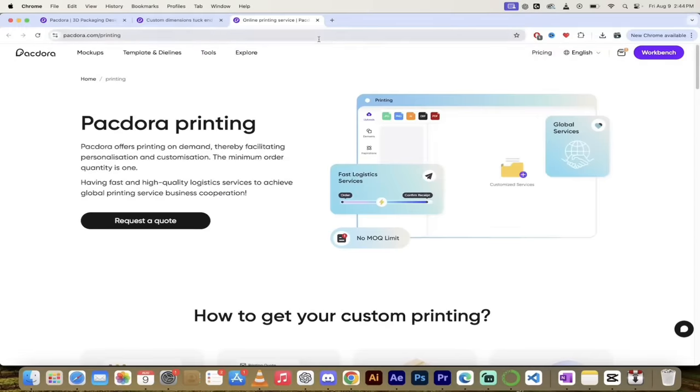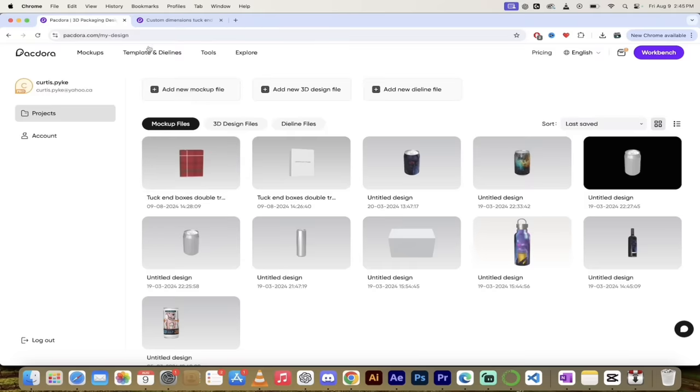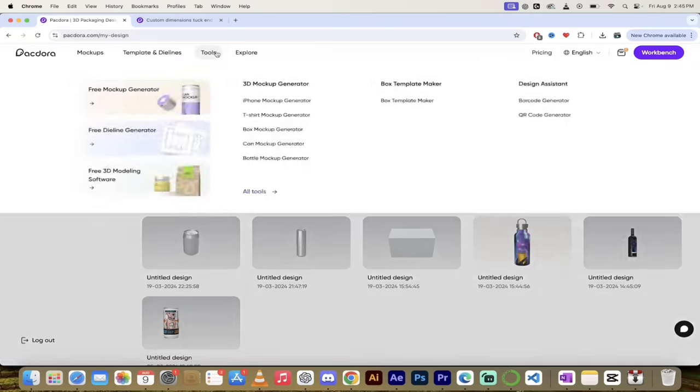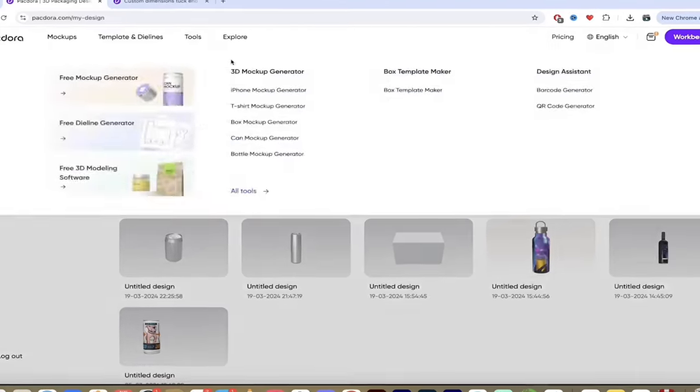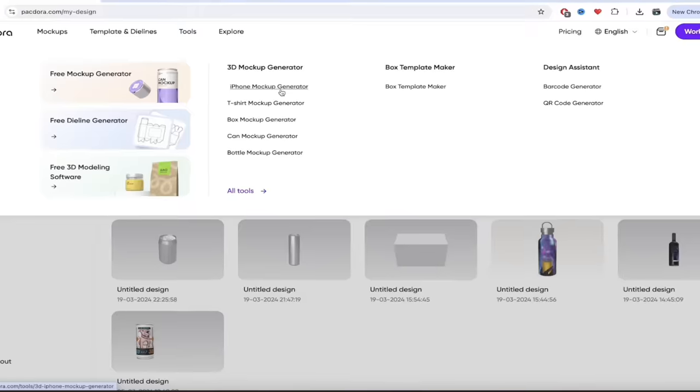So there you go, guys. That is a whirlwind tour of Pacdora. There are so many things in here. I can't cover them all because it would just be too long. But keep in mind that there's so much else we can do here. If you look under tools here, I highly recommend you take a look at the 3D mockup generator in terms of trying out their t-shirts, their iPhones, their phone mockups, if you're creating skins for phones, for things like that. So many different things here to give a crack, guys. Great software. Give it a crack.